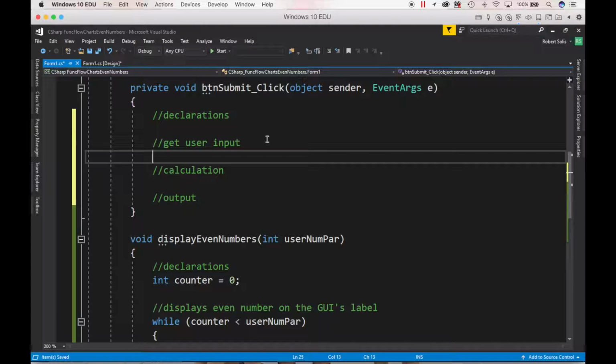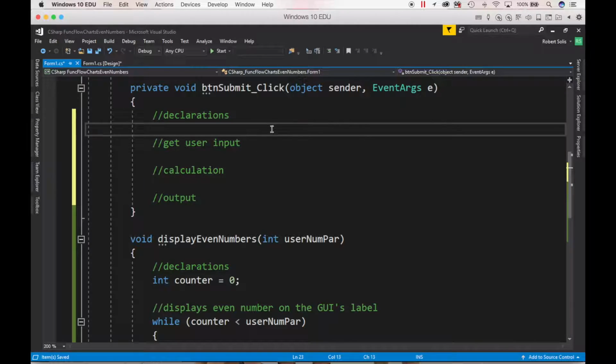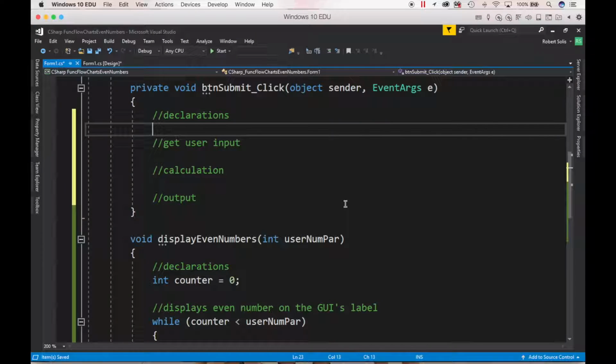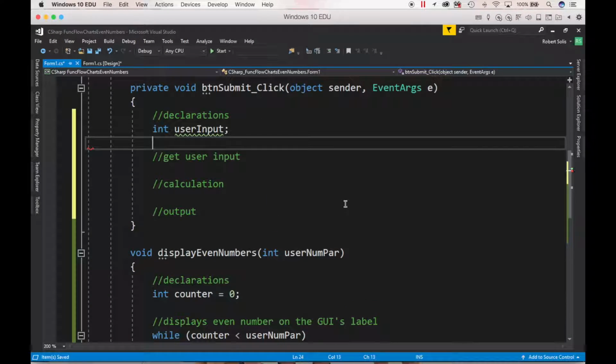All right, now let's go ahead and take care of our declaration. So over here, it says create a whole number, which we know means integer in C#. And we're going to create a variable name called user input. So over here, we'll just put int user input.